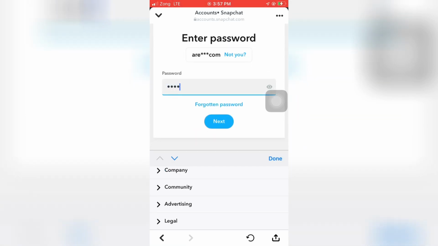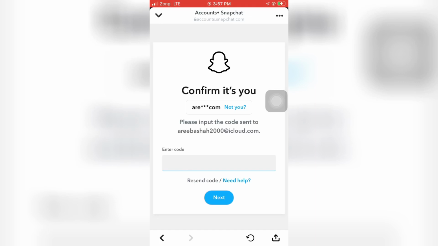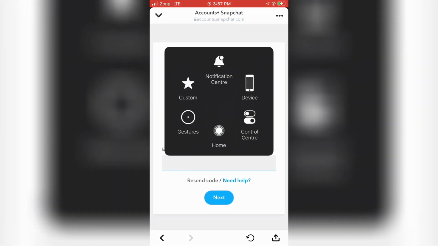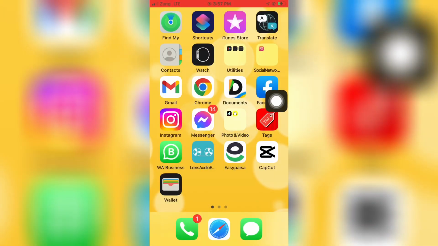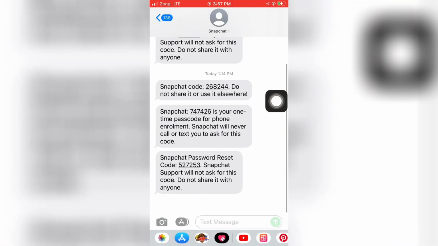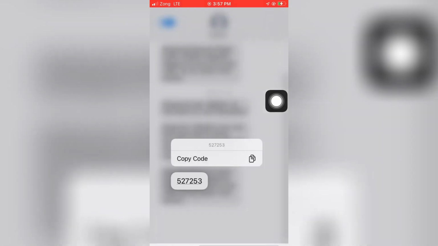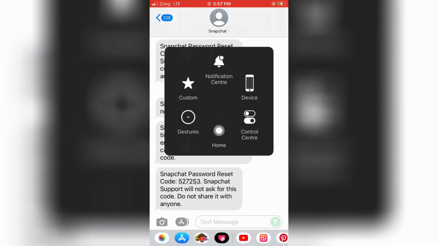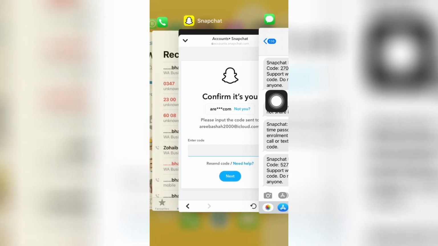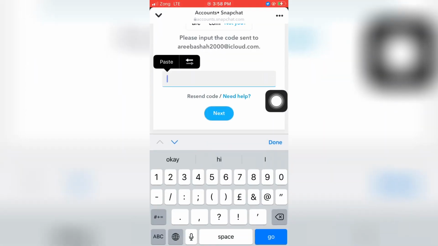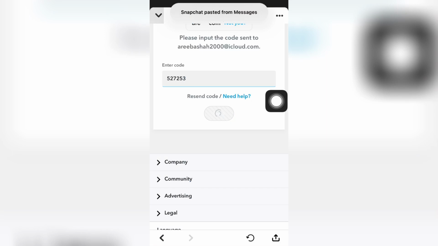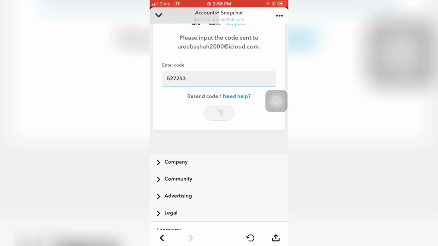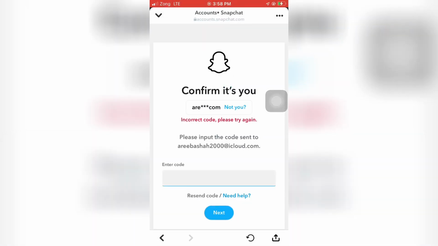Now you have to enter your password. Just enter your password and then hit the next option. You can see here, now it will send an email to your email address, or your phone number instead, whatever it is. Just copy the code from your messages or email and then get out of here, paste this code here and then hit the next.